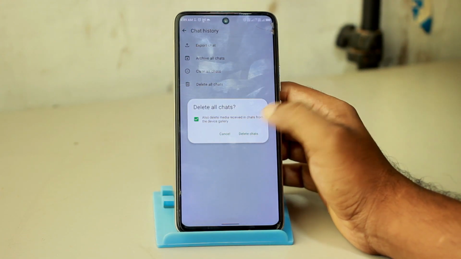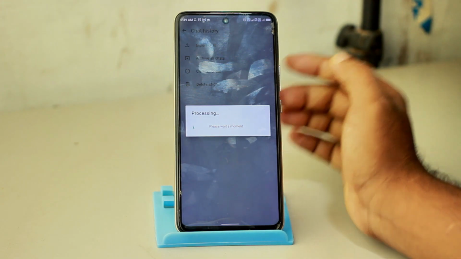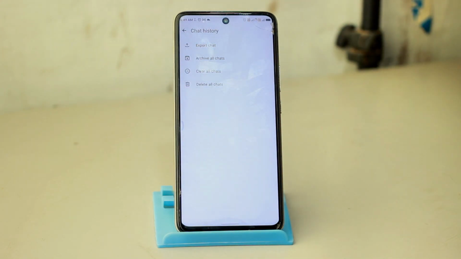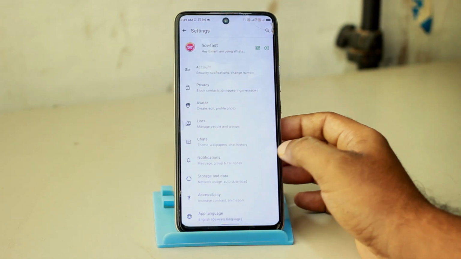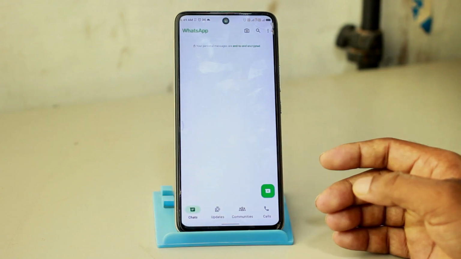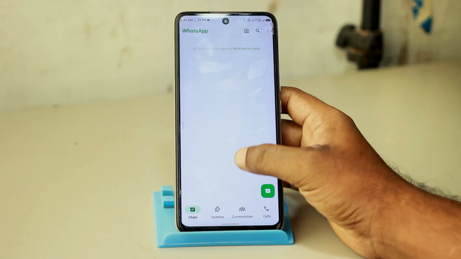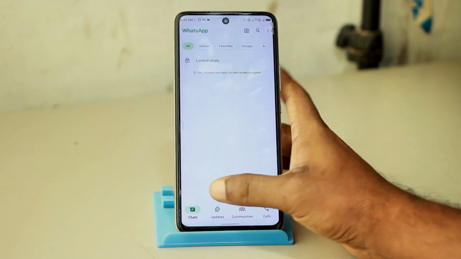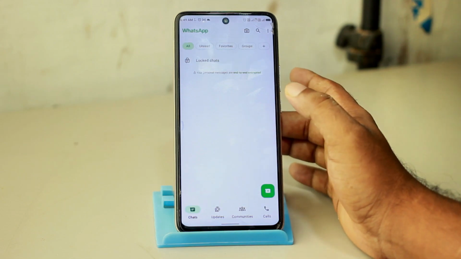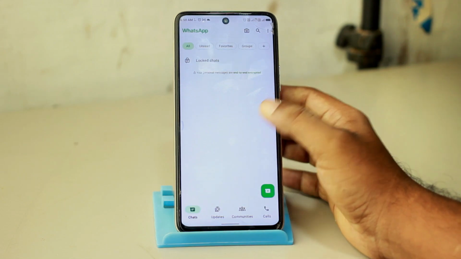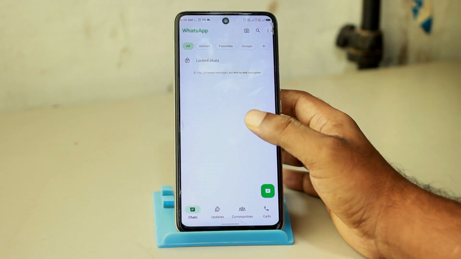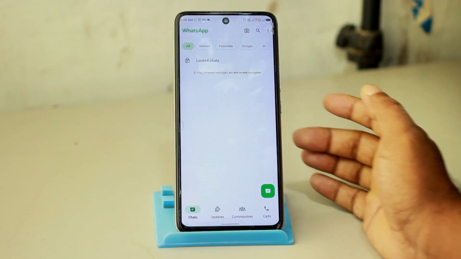So delete chat, processing done. So that's it. It's very simple and useful for your WhatsApp account. So you can see it's very fresh, no messages, and it's looking like a new WhatsApp account.